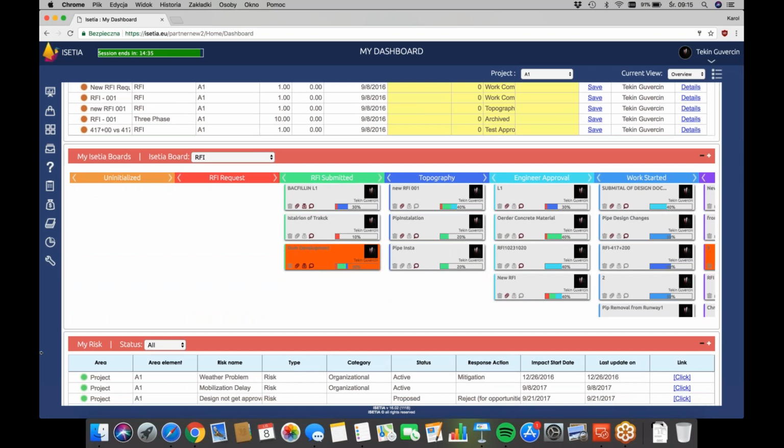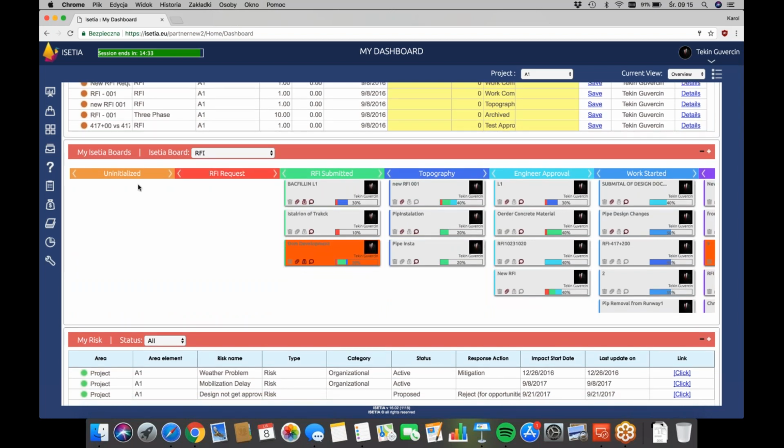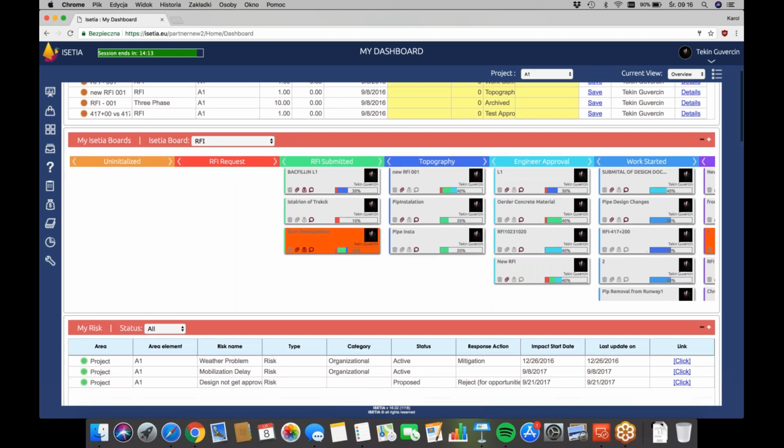Down here, you have my ISETIA boards. In here, you can see all of your tasks, same as on the list on the top, but in a more graphical way. It can be, for some of you, easier to go with a graphical way. Some of you want the grid view, so we are providing two options for you to choose.